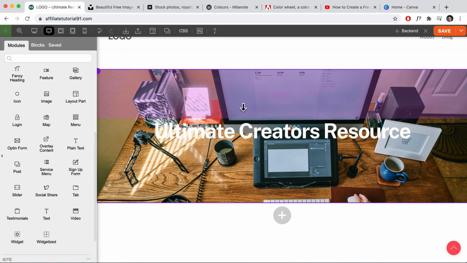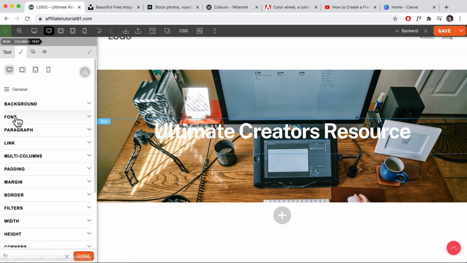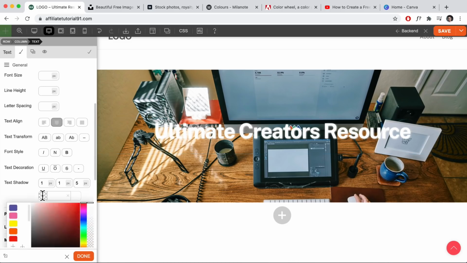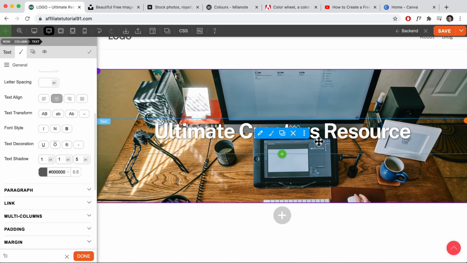The next thing that I want to do is make sure that text pops a little bit. And for that, we can click on it again. Let's click over here. Let's go to font and let's try and add some text shadow. I'm going to add 1, 1, and maybe blur, set it to 5. And then text shadow, let's set that to black. I might drop the opacity down to 0.5. That's going to make sure that text pops out a little bit by adding a text shadow.